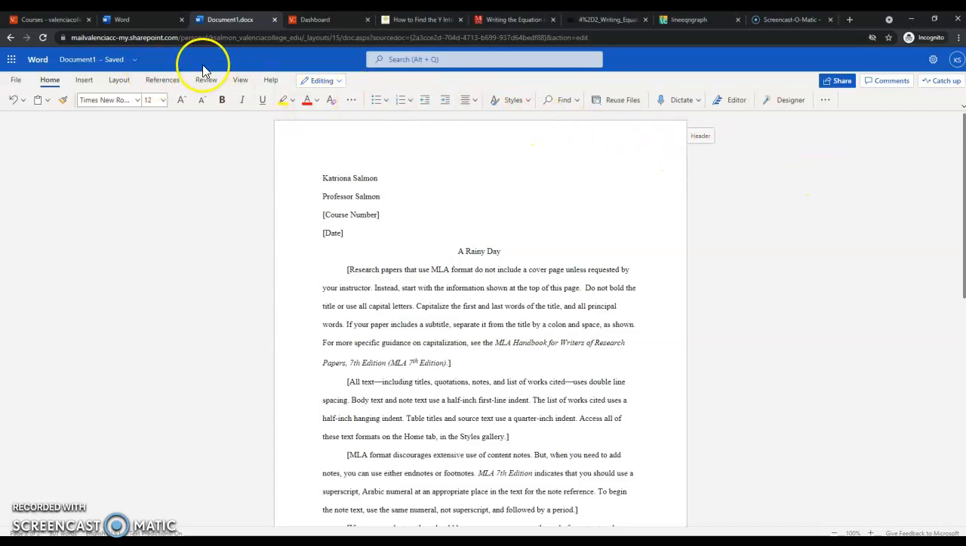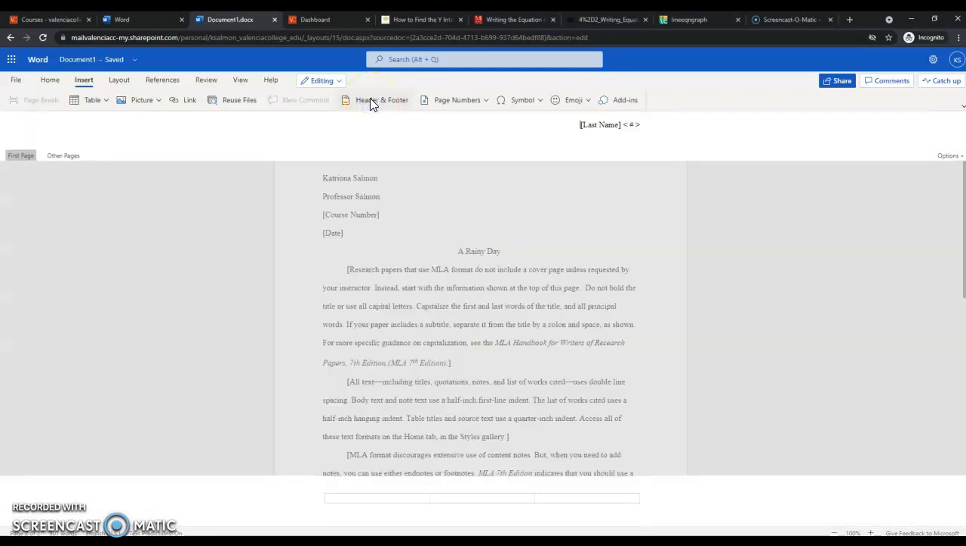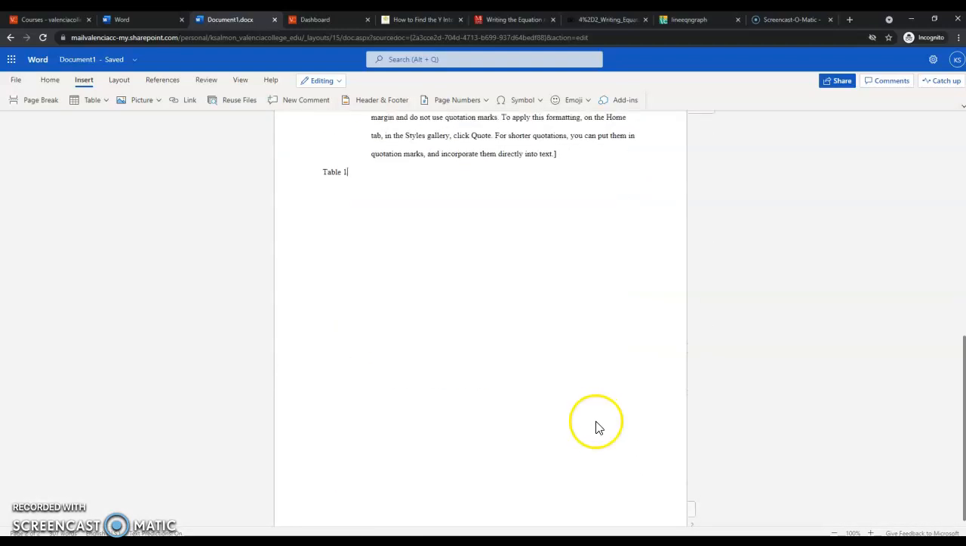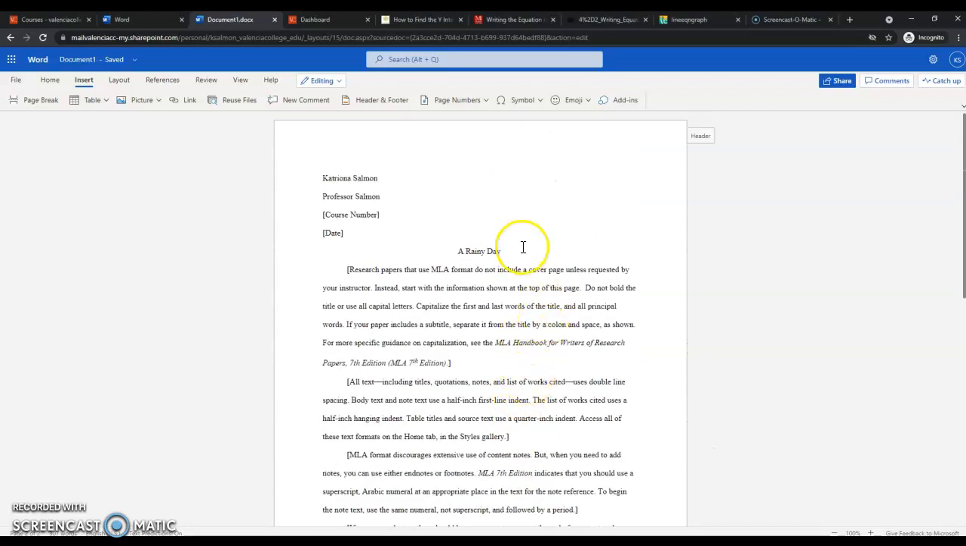If we go to Insert here and then click Header Footer, it is already pre-programmed for MLA format. So therefore, all I need to do is highlight it and type over it. You can put a 1 there, but if you look, it says we'll add page numbers here. So you don't need to do that part. It'll automatically do that part for you.